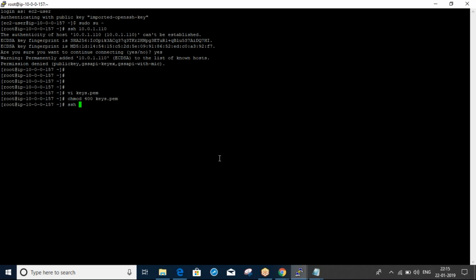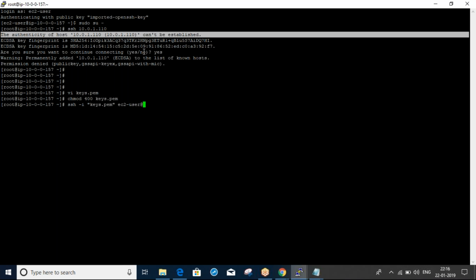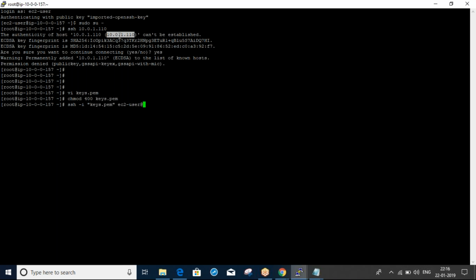Okay. SSH, hyphen i, include your key name, and ec2-user at your private server's private IP. Here I am including my PEM keys and the default username ec2-user at my private IP. Right. Okay.